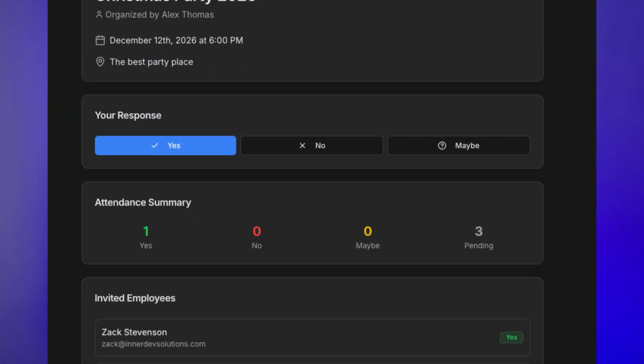Most companies manage event invites with emails, Slack, and random spreadsheets. It makes it difficult to track who's actually going, and there's no good way to share relevant detail. This entire system was built in Zite.